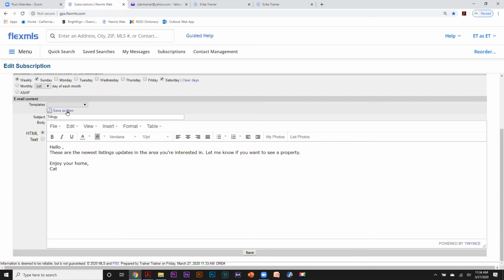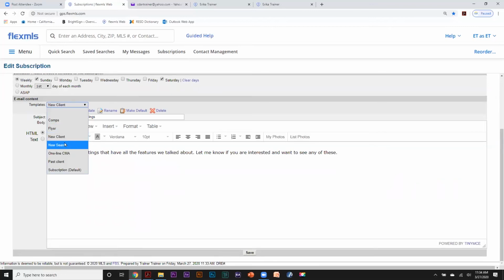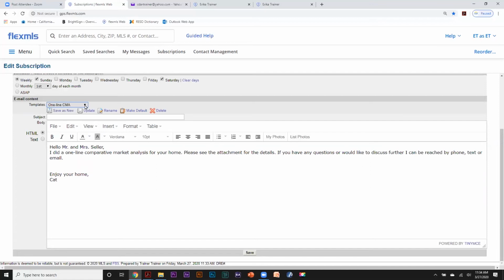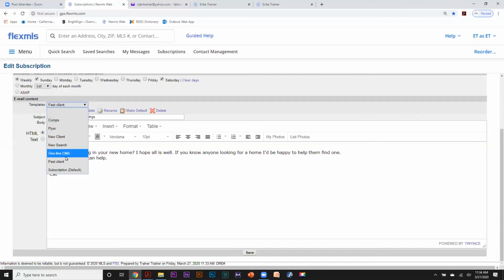So let's see what templates. So you can see I have templates already set up. I have one set up for comps. I have an email set up if I'm sending somebody flyers on a property. It's called flyers. I have a new client email, I have a new search email, a one-line CMA email, and a past client email, and the subscription email.